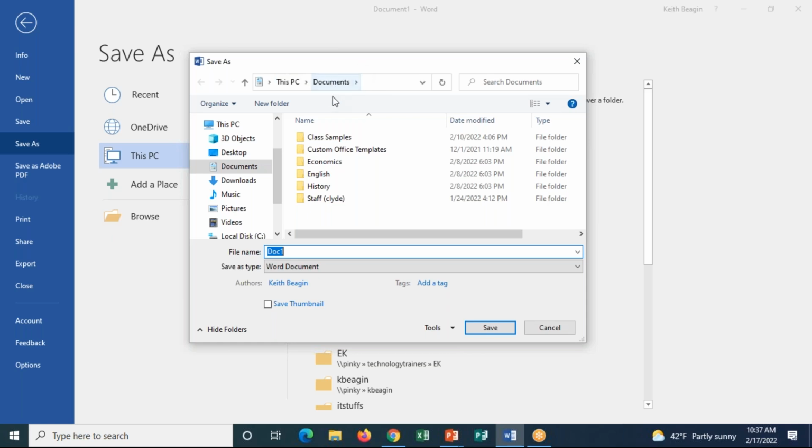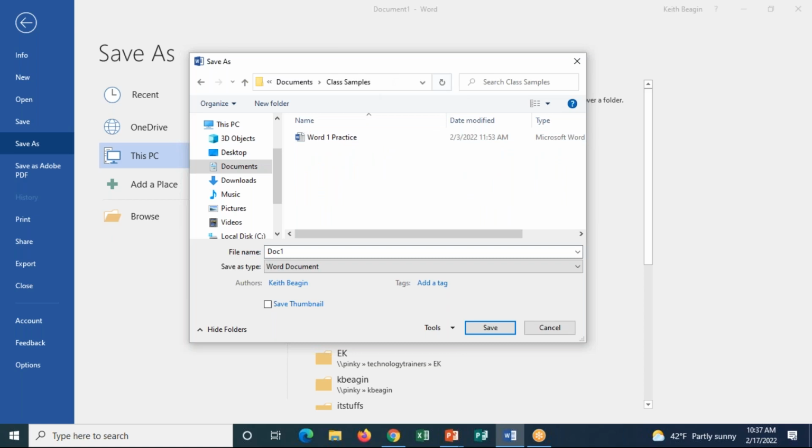So in my case, in my documents folder, I have a more specific subfolder called class samples. I'm going to put it there. You can just put it in your main documents folder or wherever you want. That's fine. So I'm going to double click on class samples, open it up. Now I'm inside of that folder.